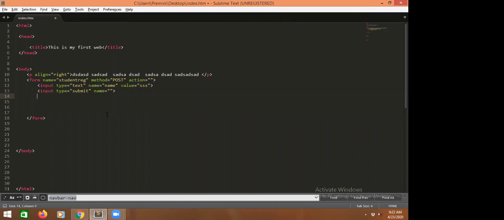Then what are the other controls? Select. Select means drop down. Select menu, right? Then text area, right? Input type text, checkbox, radio button, email. Okay, input type number, and then we can use input type file. Input type file means we can upload the file using the file input, right?